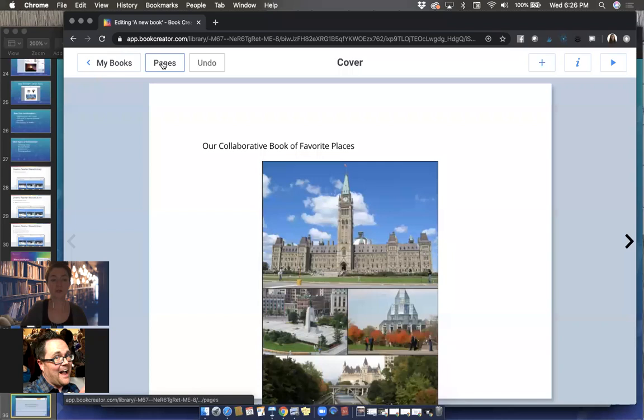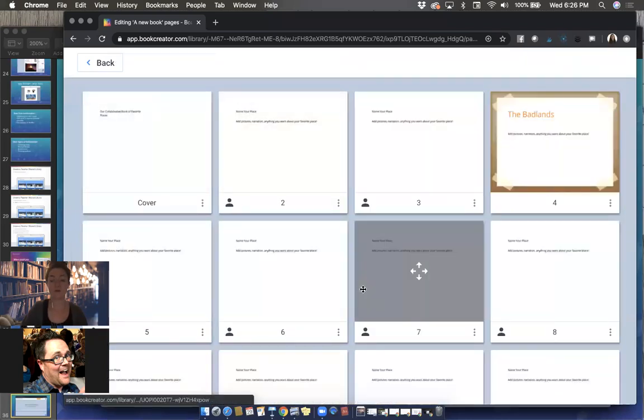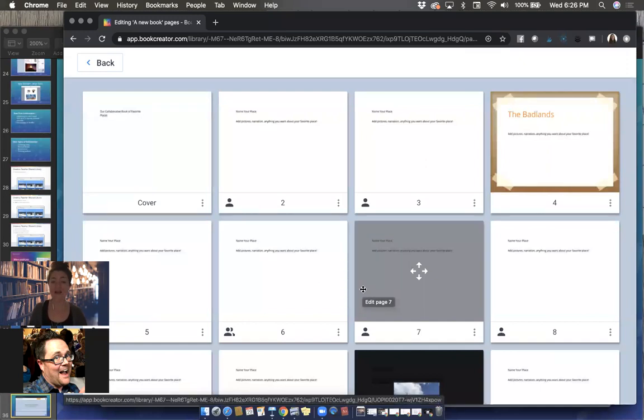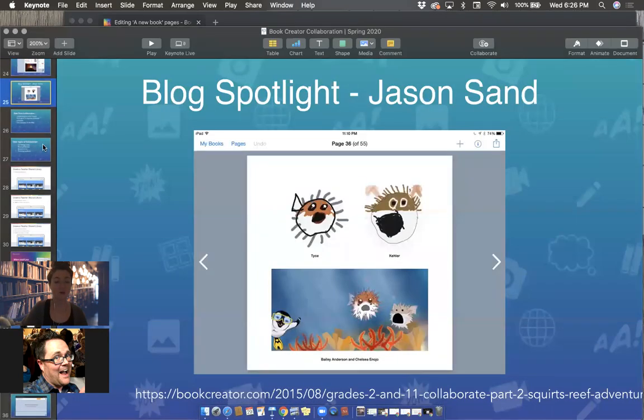You can go to pages, and this is where you see all the pages. It kind of reminds me of a PowerPoint presentation, right? Like I can see all the slides at once this way, kind of like how I could do that in my Keynote right now if I wanted to, right?